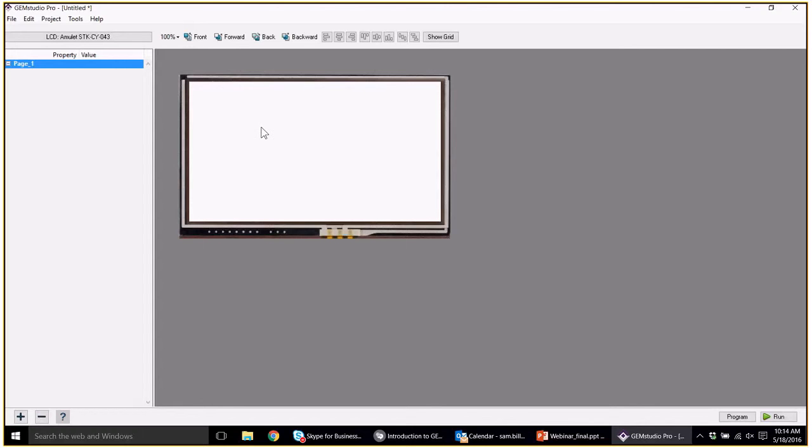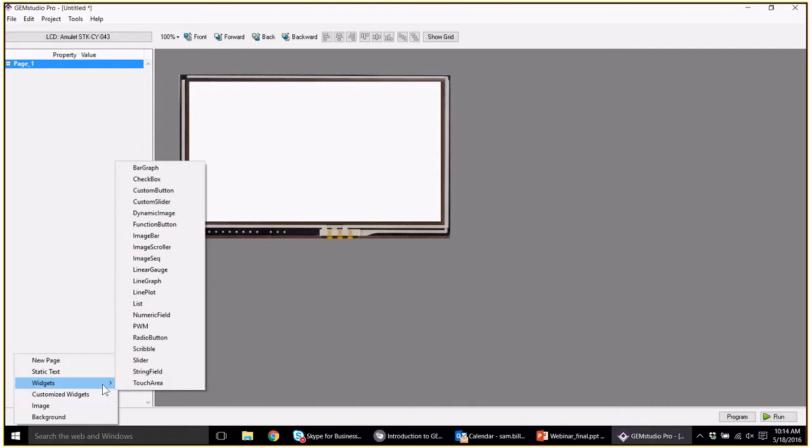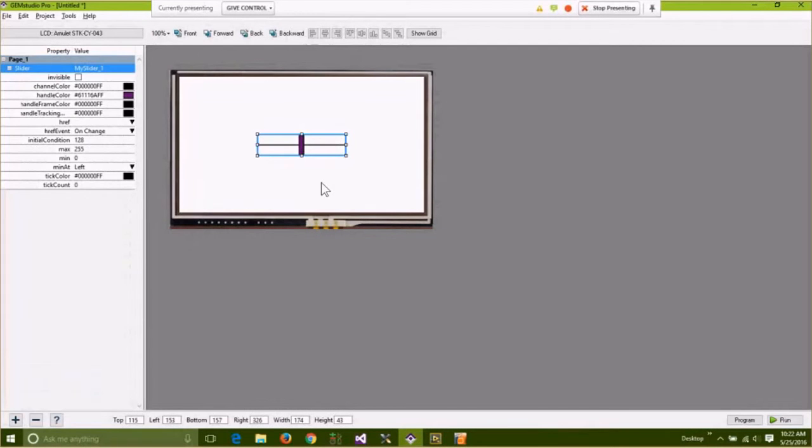So let's try adding a widget to our page. I'm going to go to the plus icon in the bottom left-hand corner of the screen, highlight widgets, and I'm going to add a slider to our project. So this will add a slider widget to our page. I can move it around by clicking on it and dragging it, and I can resize it by clicking on one of the corners and dragging those.